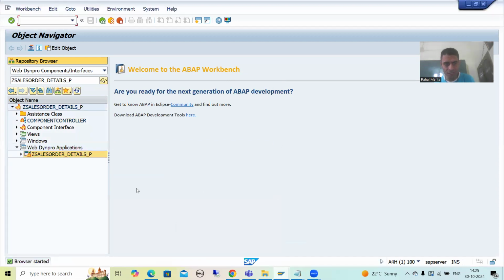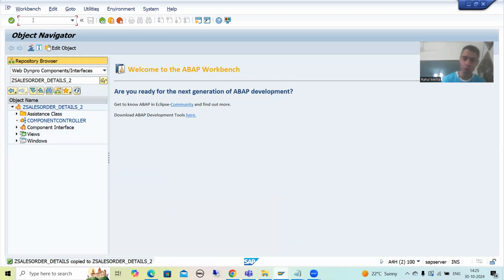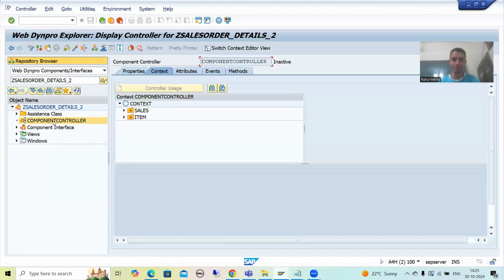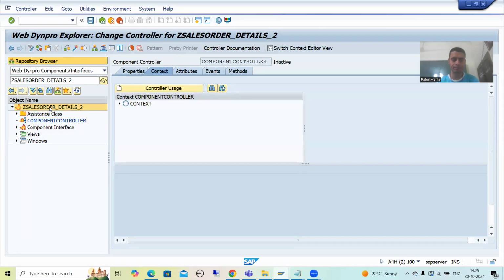Now you can see everything is copied, but the Web Dynpro application will not be copied. Suppose I show you for what I made a copy. Suppose for this, I made a copy. Everything got copied, but the application will not copy. We need to create an application for this Web Dynpro component. What is the best way? Firstly, we will activate. So we'll simply go to display mode and we will activate.